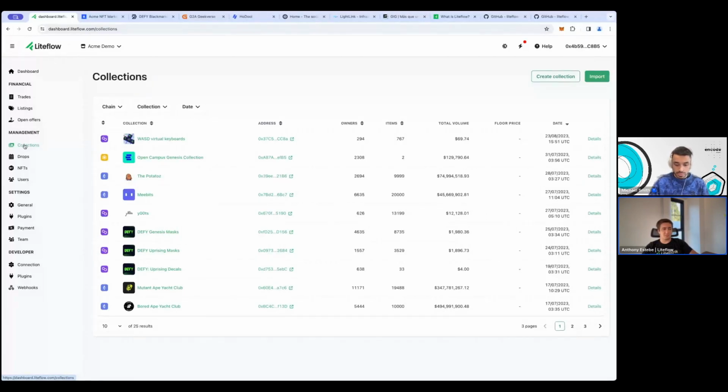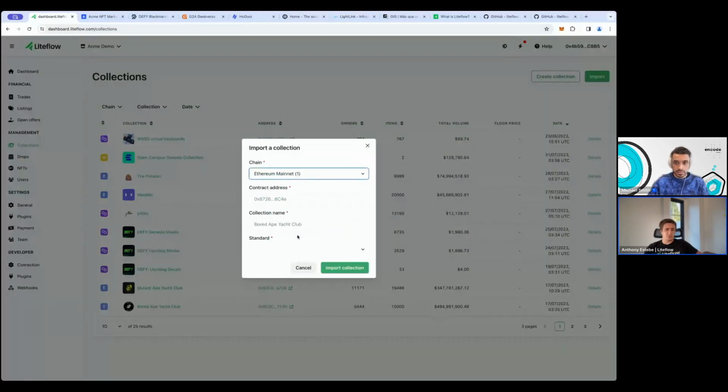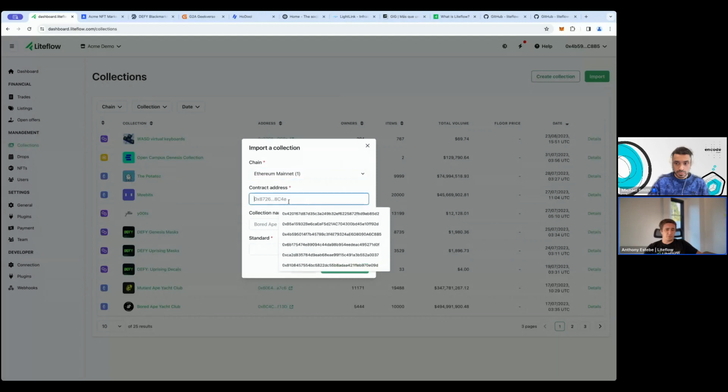So let's say you are a game. You want your avatars, you want your land, you want maybe 5 or 10 collections for the different assets that you have in your game. You don't want the Bored Apes, you don't want this type of collection that is nothing related to your product. So basically here you will be able to import your collection. Just with the address, you select the network, you put the address of your contract, and that will import the collection.